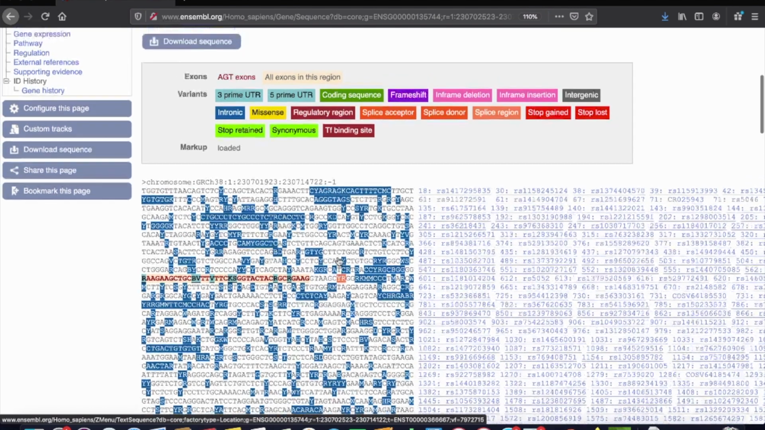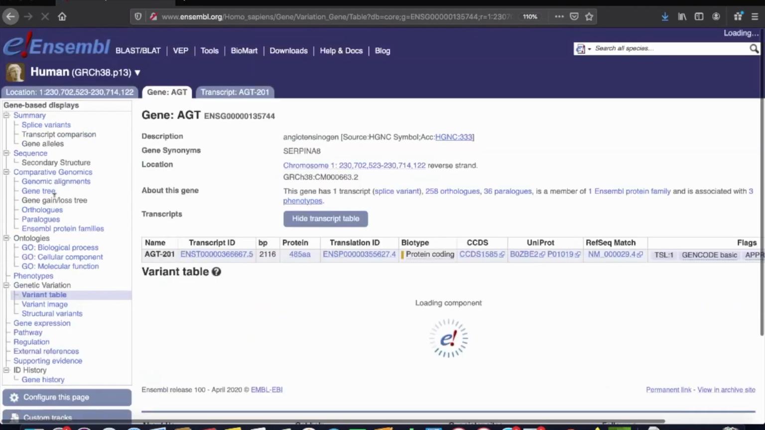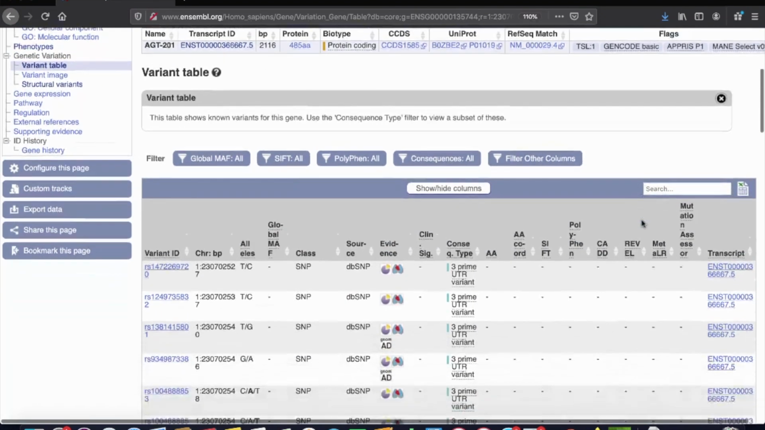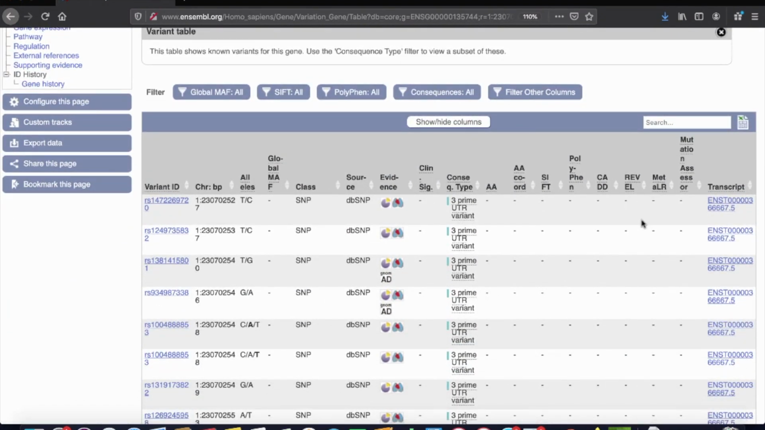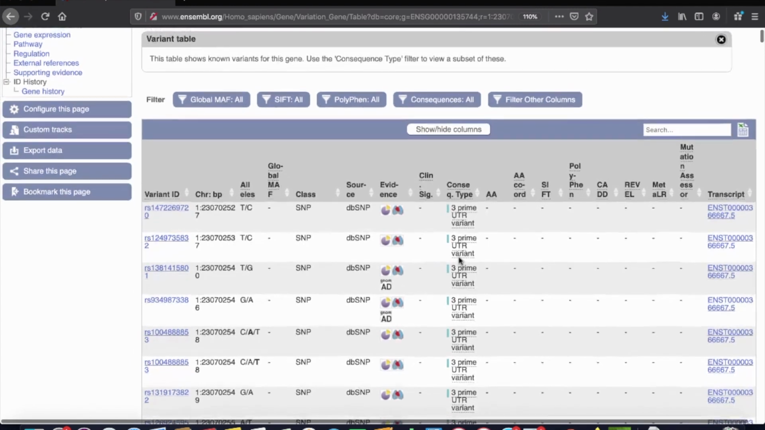You can also explore variation within a gene by going to the variant table. It summarizes all the variants found within a gene. So you can see here we have multiple columns. We have a variant ID, which is also an interactive link. We've got genomic position, alleles, and much other information, including source and evidence. The more evidence, the better. That means the variants are more likely to be real. Then we have the consequence type and some other information.